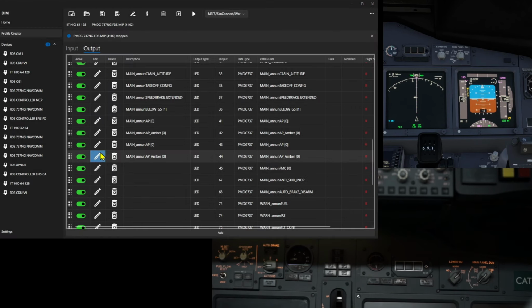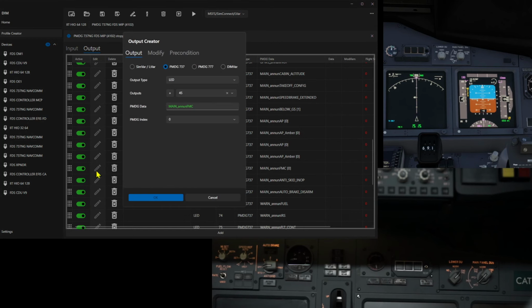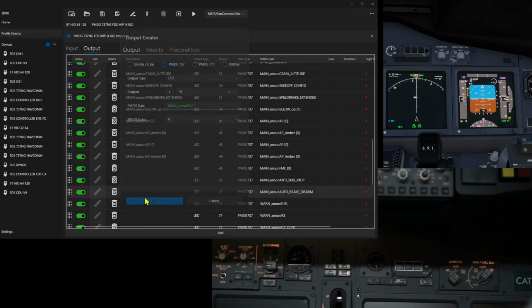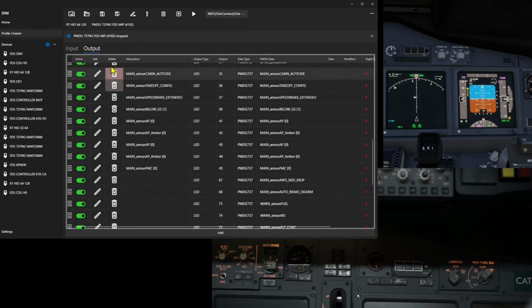And 45, which is the final indicator, is going to be for the FMC. The precondition is going to be blank. Modify is going to be blank. The output's going to be for the PMDG737. The output type is LED. My output number is 45. Your number may vary. The PMDG data is shown in green. Make sure you type that out exactly the way it's shown, including the underscore, and the PMDG index for me is 0. Now that takes care of our enunciators. We're going to save that, and then we're going to come up and work on our switches next.